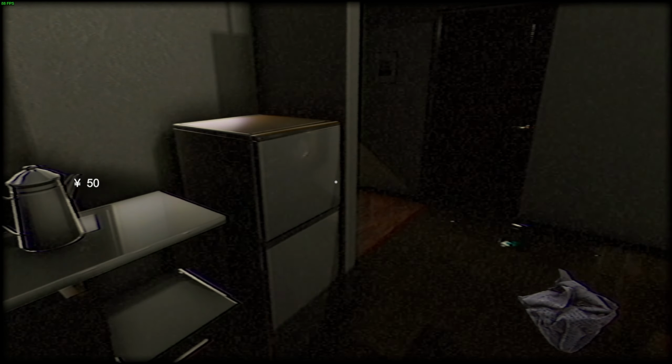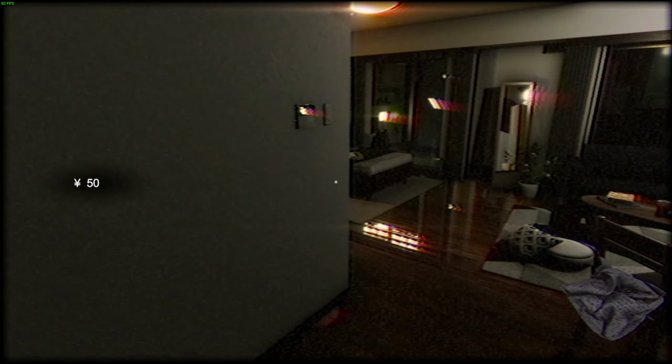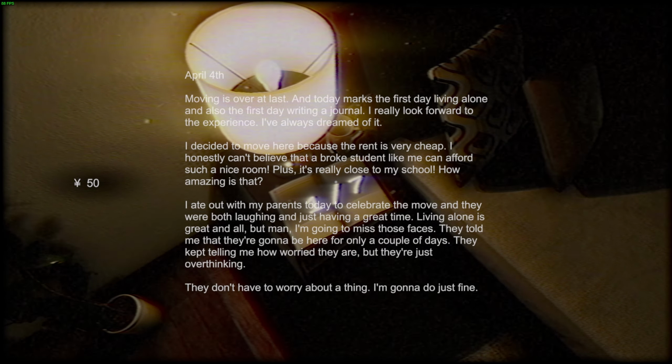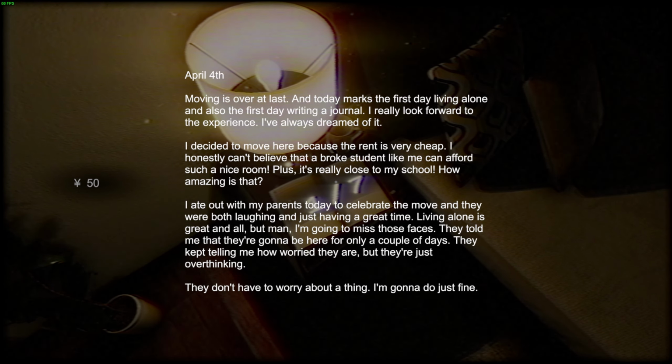Ooh, we have some drugs. I don't know what this is, but where do I put this? Oh, it's a page. April 4th, moving in. Okay, I'm not reading this. You pause and read that if you want. Actually, I'm going to read it, but I'm going to skip it where I read it so you don't have to hear me read. Yeah, sounds good.